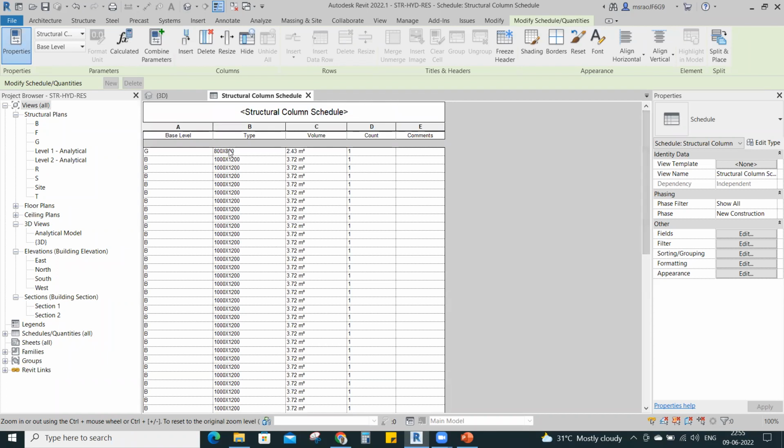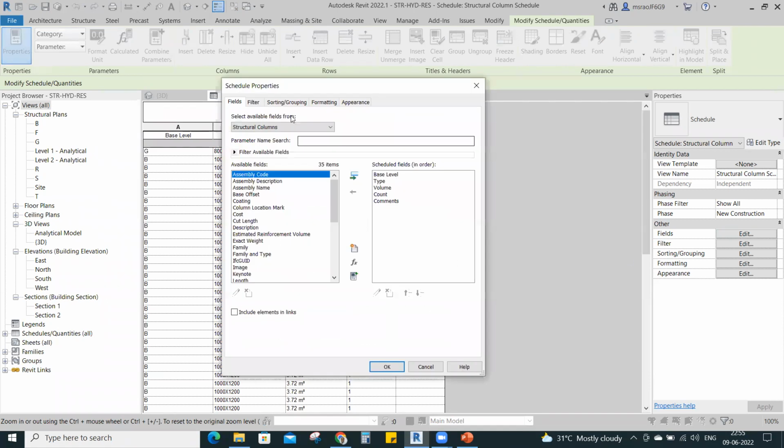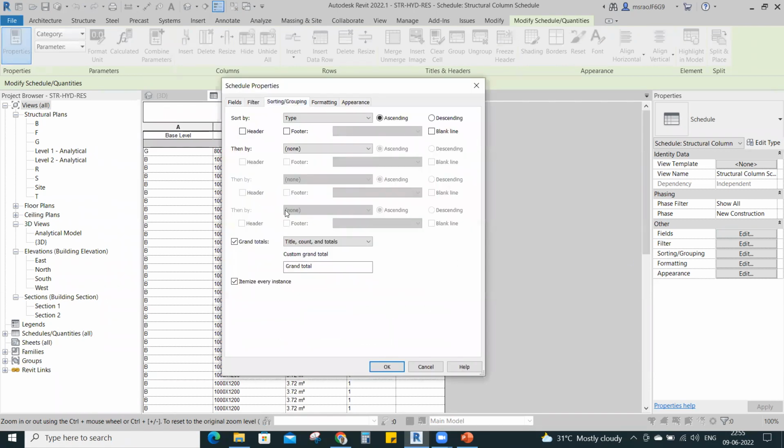Now, I want to group in a different way. Let's say 800 by 800 is one group and 1000 by 200 is another group. For that, I will go to the fields in the sorting. I will remove this Itemize every instance. It's a very, very important option. Itemize every instance, we need to remember all this. Clear, I want to remove it.